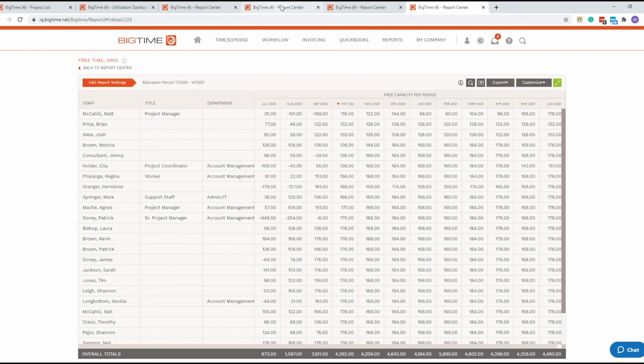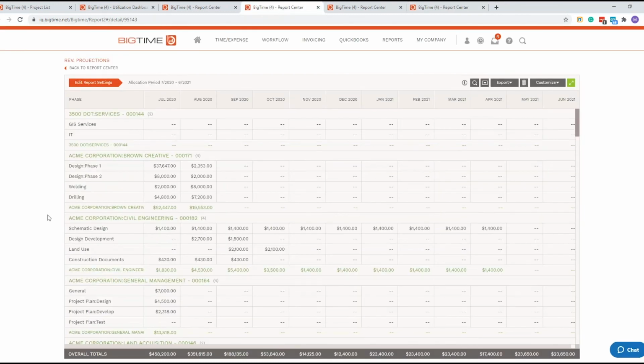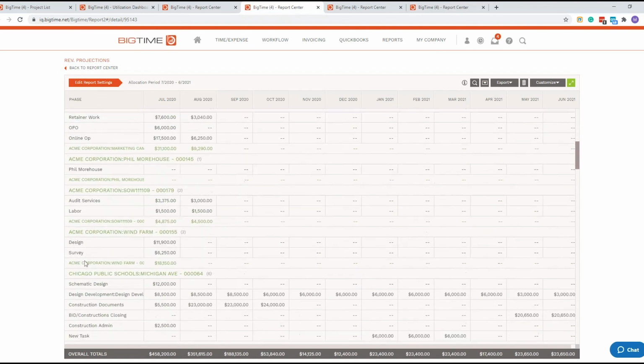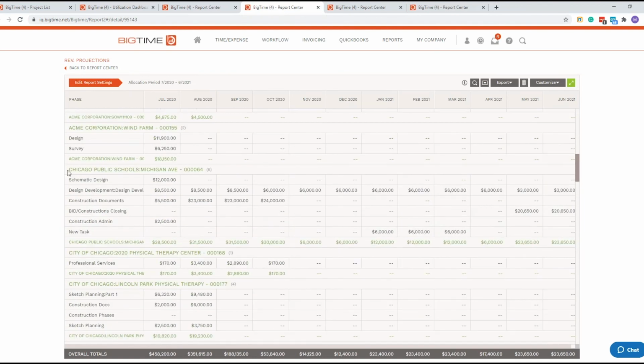Now, the last report we're going to take a look at for today is those revenue projections. Here you're going to see Chicago Public Schools. I can see that I have just about 23,650 in revenue coming in June of 2021.